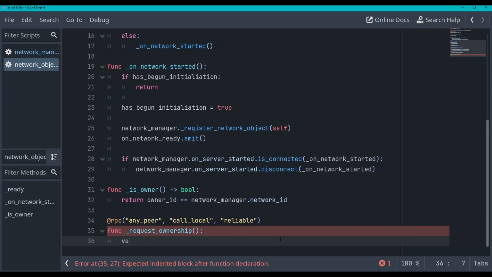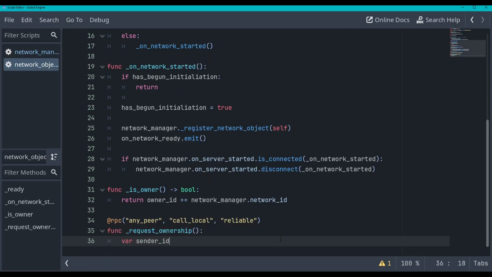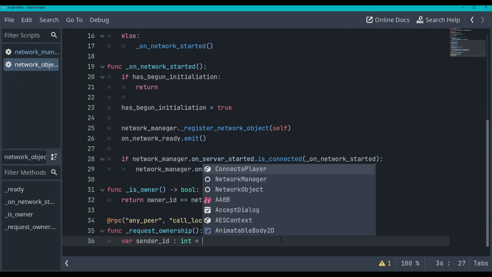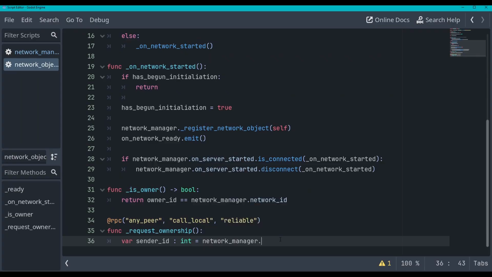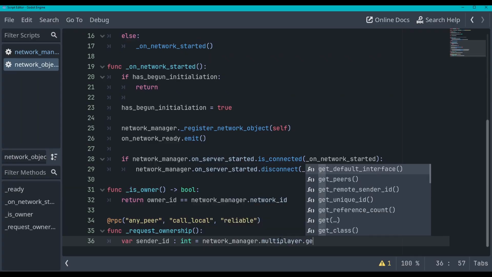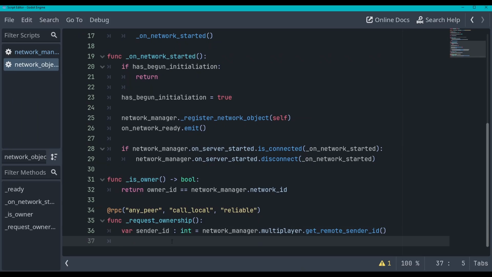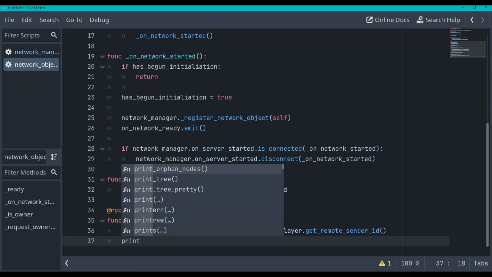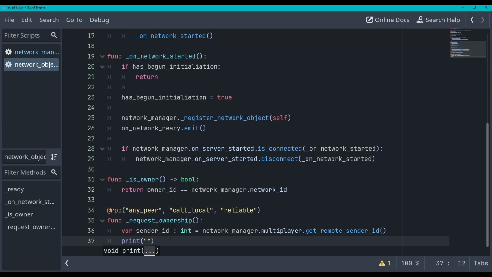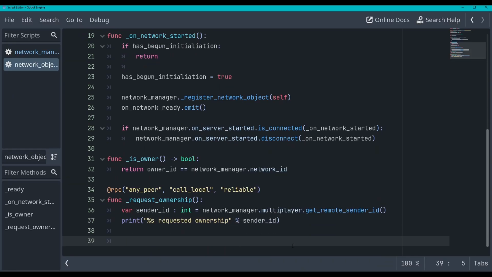So we're going to make a variable called sender_id, and this is going to be of type int, and we are going to say network_manager.multiplayer.get_remote_sender_id(). So now we know who's requesting this object, and we are going to make a print statement. We'll just print that someone is requesting it. So we'll say "%s requested ownership" % sender_id. Cool. So now we know someone requested ownership of this object.